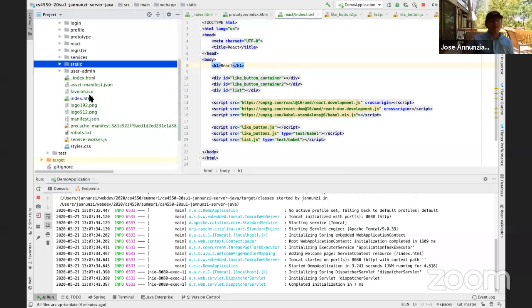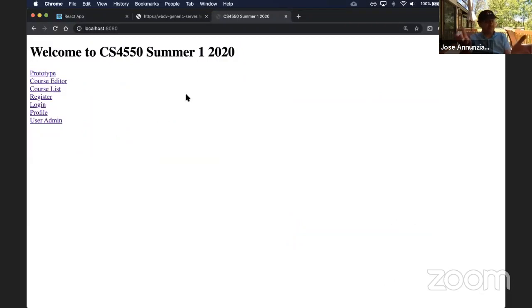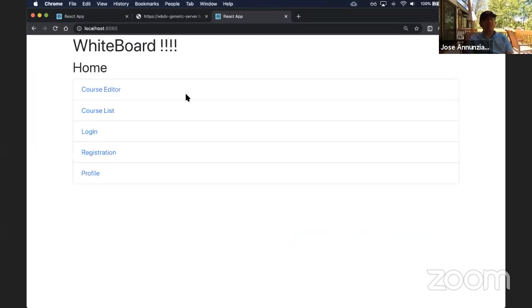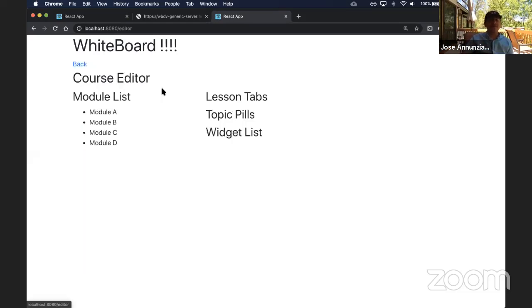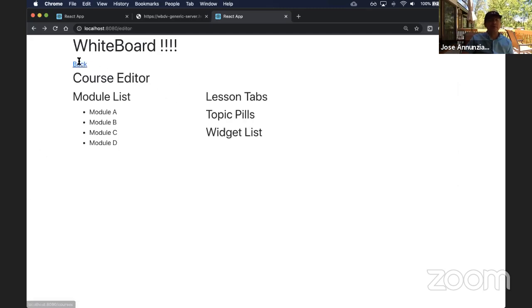We have static. We have our brand new index page. And we head over to our Java server. This is our Java server. I'm going to refresh. And there we have it. We have our brand new React application running inside of our Java application, right? We can go to our course editor, right? We can go back. We can go back again.